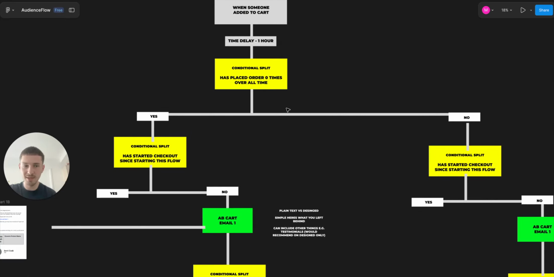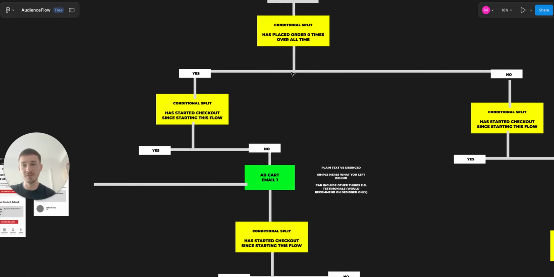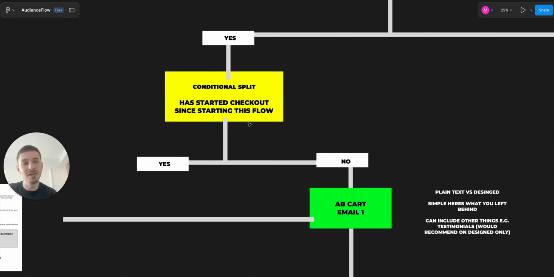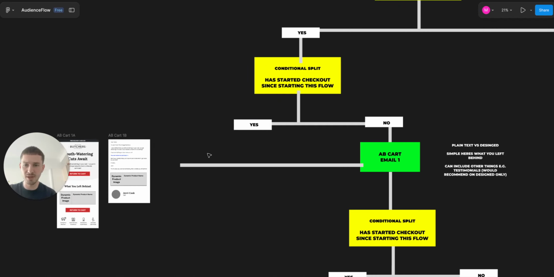You're going to have your time delay, split, although this isn't always necessary, and then the same conditional split, no email. However, within this, you're basically going to want to take everything one step back within your funnel. So instead of conditional split has placed order since starting this flow, it's going to be has started checkout. Obviously they're moving throughout the funnel. If they go to checkout and don't place their order, then the abandoned checkout handles that.